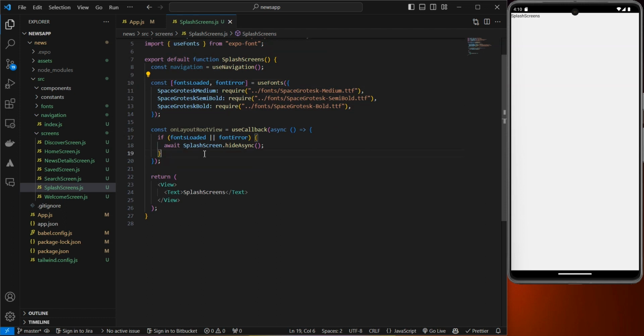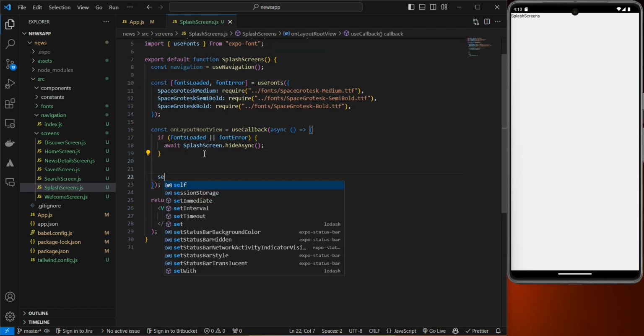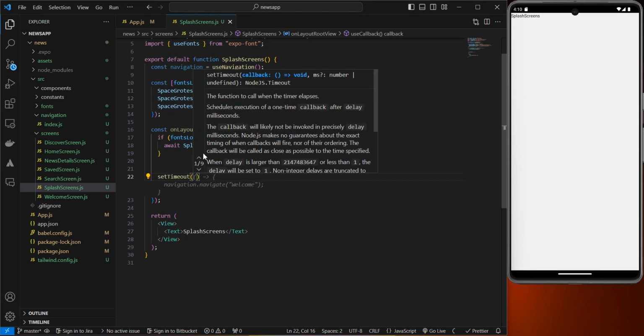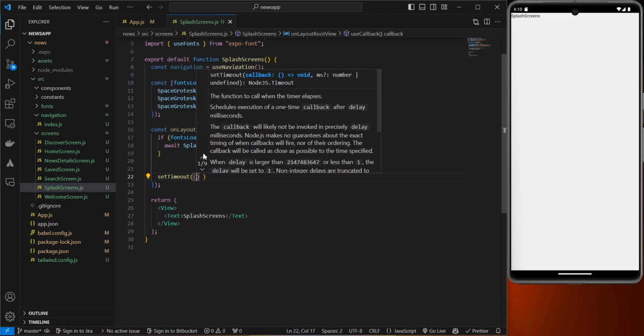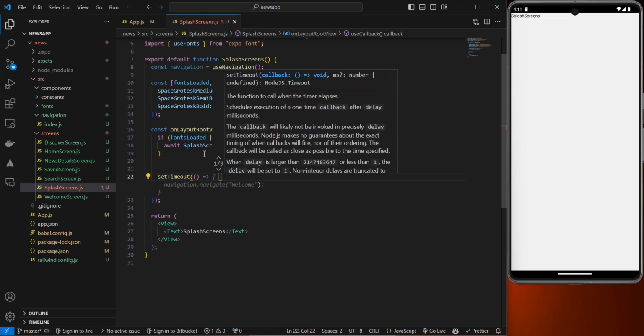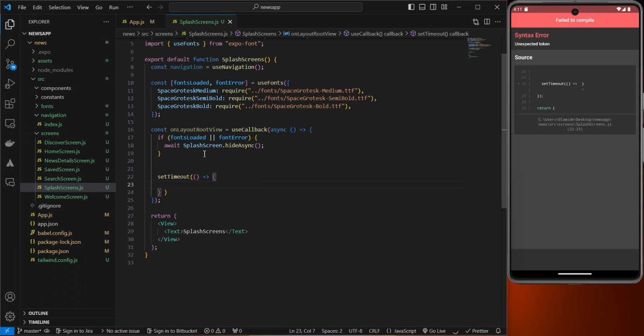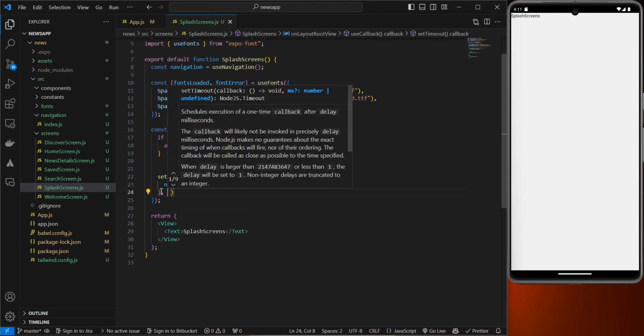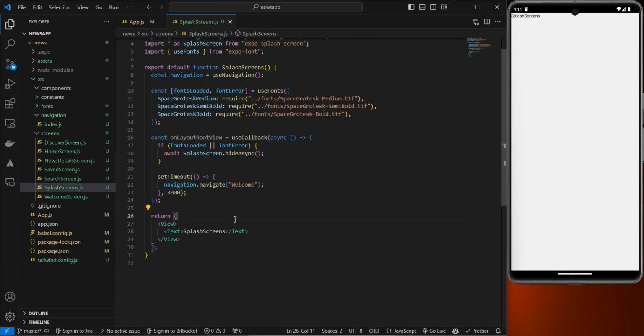And inside of this, I'm also going to set a timeout. I'm going to say setTimeout, and this is going to be looking like this. This is going to have an arrow function inside of this, and I'm going to say navigation.navigate to the welcome screen. And also finally, I'm going to set a time for it. So whenever you hit 3 seconds, this splash screen will automatically go to the welcome screen.